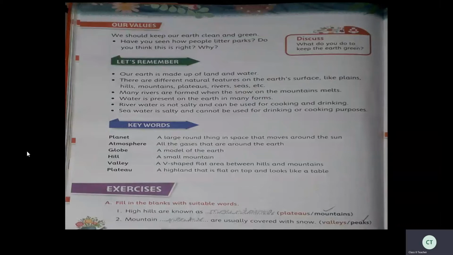Let's remember, our earth is made up of land and water. On the earth we can see land and water. There are different natural features on the earth's surface like plains, hills, mountains, plateaus, rivers, seas, etc. The earth is not the same everywhere. It is not plateau or hills or mountains everywhere. Some places may be very plain. In some places we can see hills or mountains or rivers, etc.